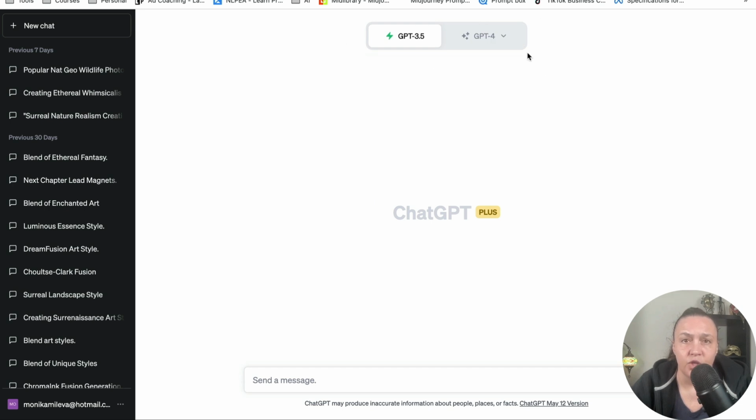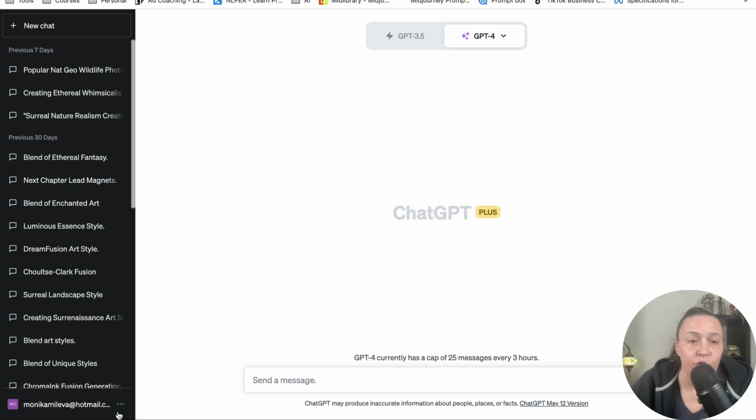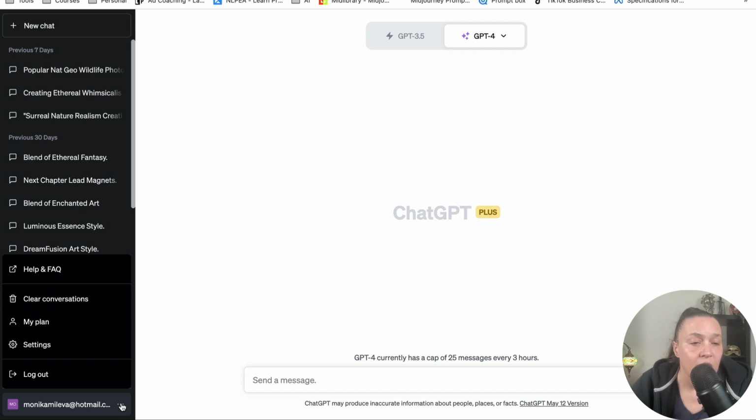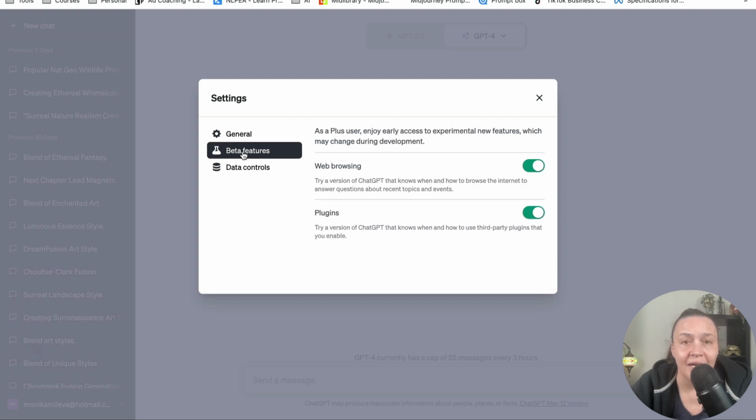different interface up here. You will see GPT-3.5 and GPT-4. So you'll click on GPT-4 if you want to be able to allow browsing and plugins. But before you do that, you'll go down where your name is, you'll click on the three dots, you'll click on settings, and then you will see beta features added into your account. And when you click on the beta features, you can just toggle between off and on for web browsing and plugins. And this will give you access to both.